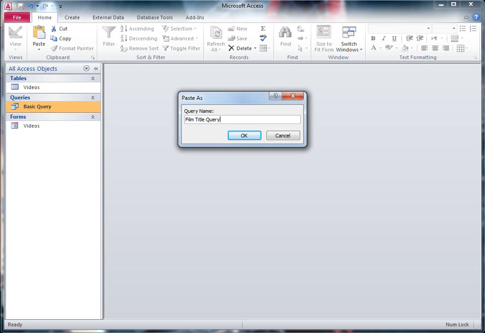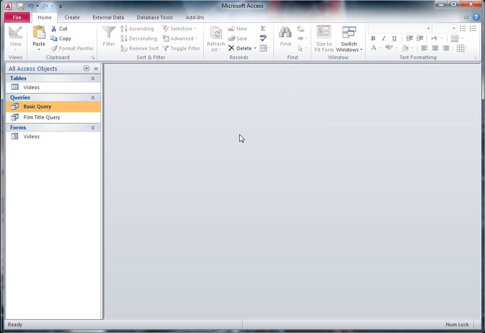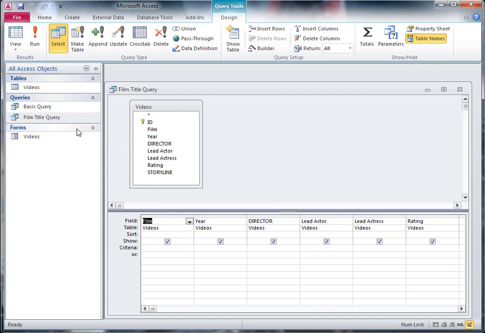And what I want to be able to do now is to create a query that will search for a specific film. So there's my basic query, there's my film title query. At the moment they're exactly the same, I've just copied it. But what I'm going to do is go to design view on my film title query, and in the column for film titles, there's my field for film, I'm going to go into the criteria one. I'm going to put a square bracket in, and type something in. I'm going to say, please enter film title, and put a square bracket on the end. This is going to prompt the person who's using my database to type something in here when the query's run.